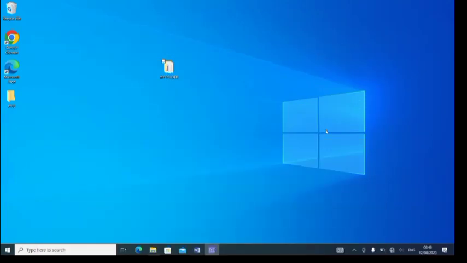So if you want to know whether your Microsoft Office is activated, you can open any of the software related to Microsoft Office, and then we are going to open our Microsoft Word to check whether our Microsoft Office is activated.